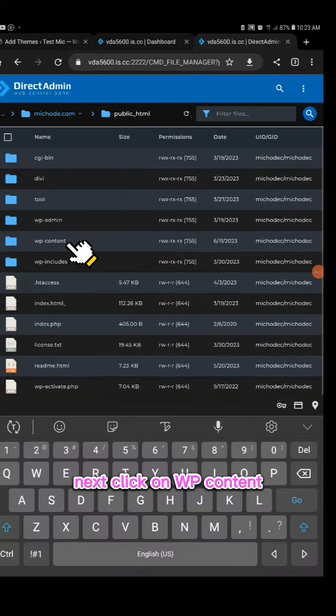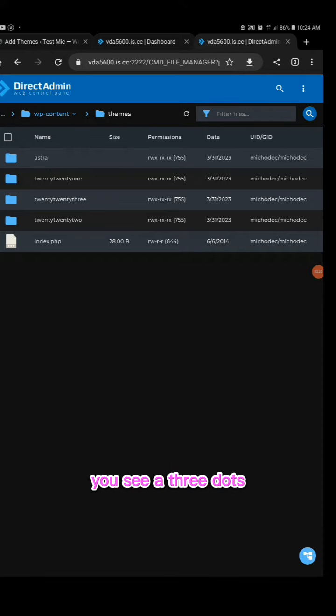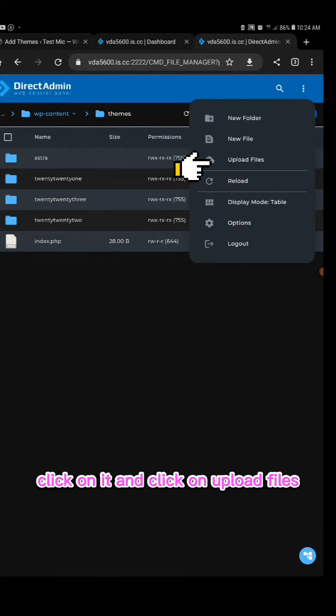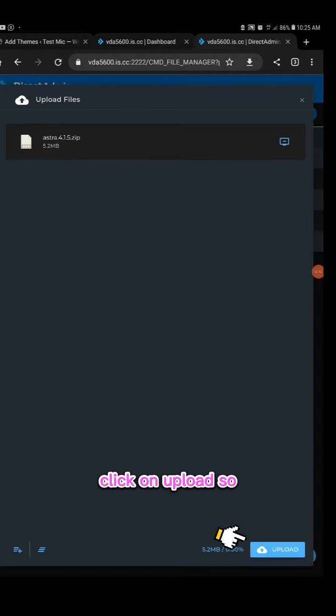Next, click on WP Content. Click on Themes. Check at the upper part, you see three dots. Click on it and click on Upload Files. Drag in the theme file here. Click on Upload. So we've successfully installed the WordPress theme.